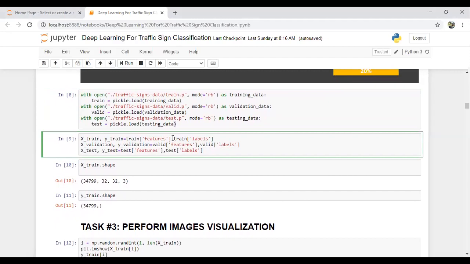It has two columns, you can say. One is for features, and the feature column has the images, and the labels are the classes which tell us which image is what. Simply, the labels are one, two, three. These are all the labels which identify the images, and how to identify. Let me show it to you.